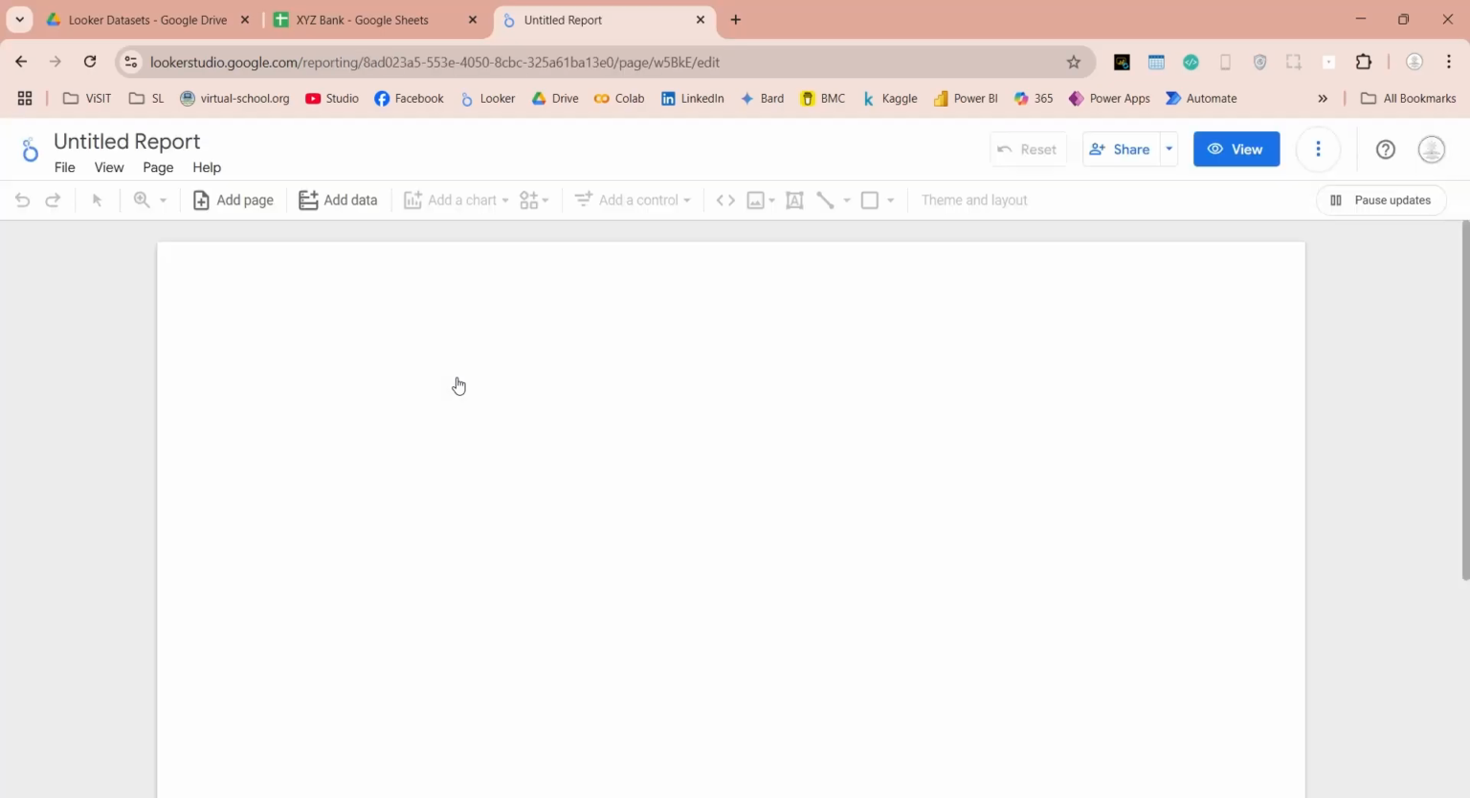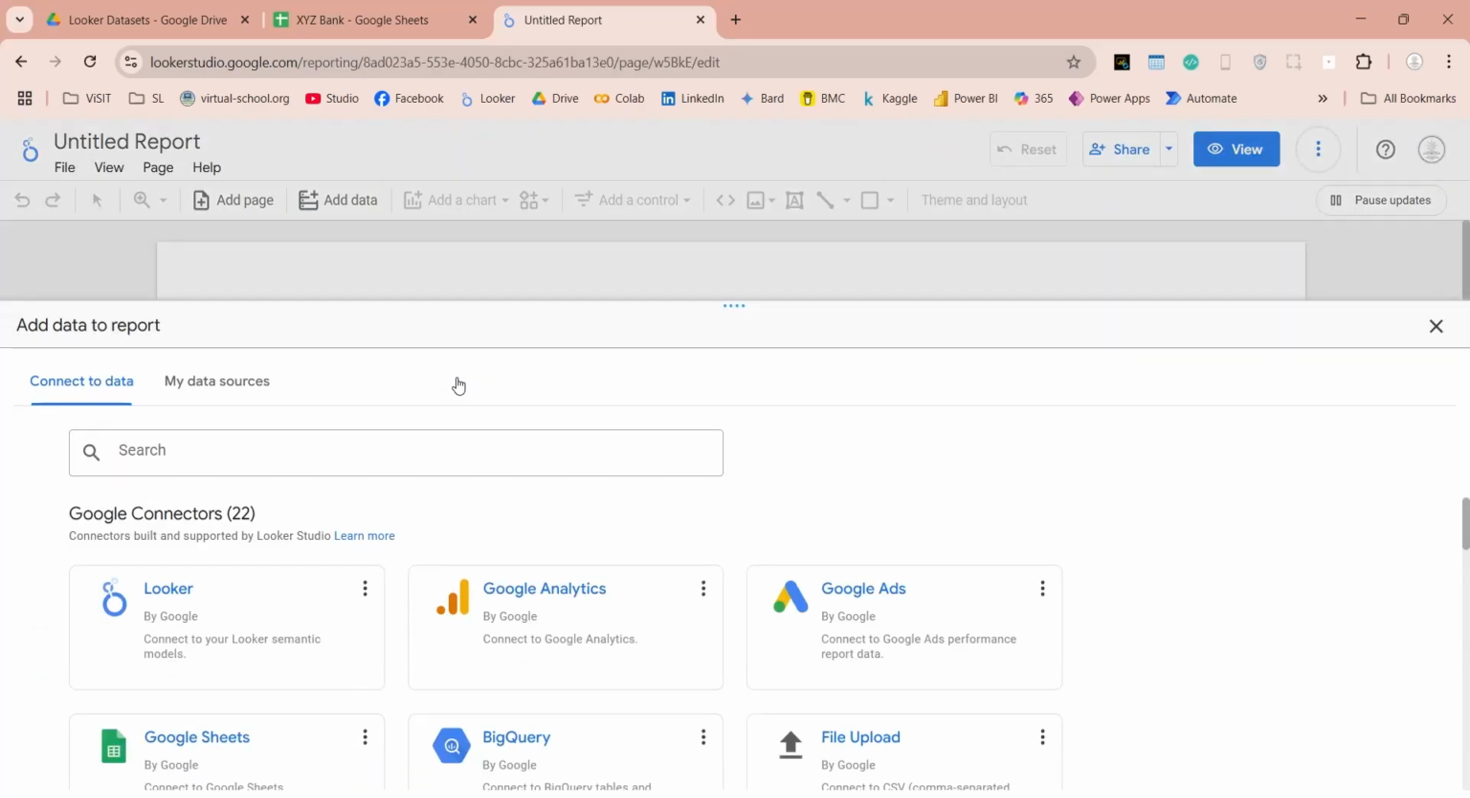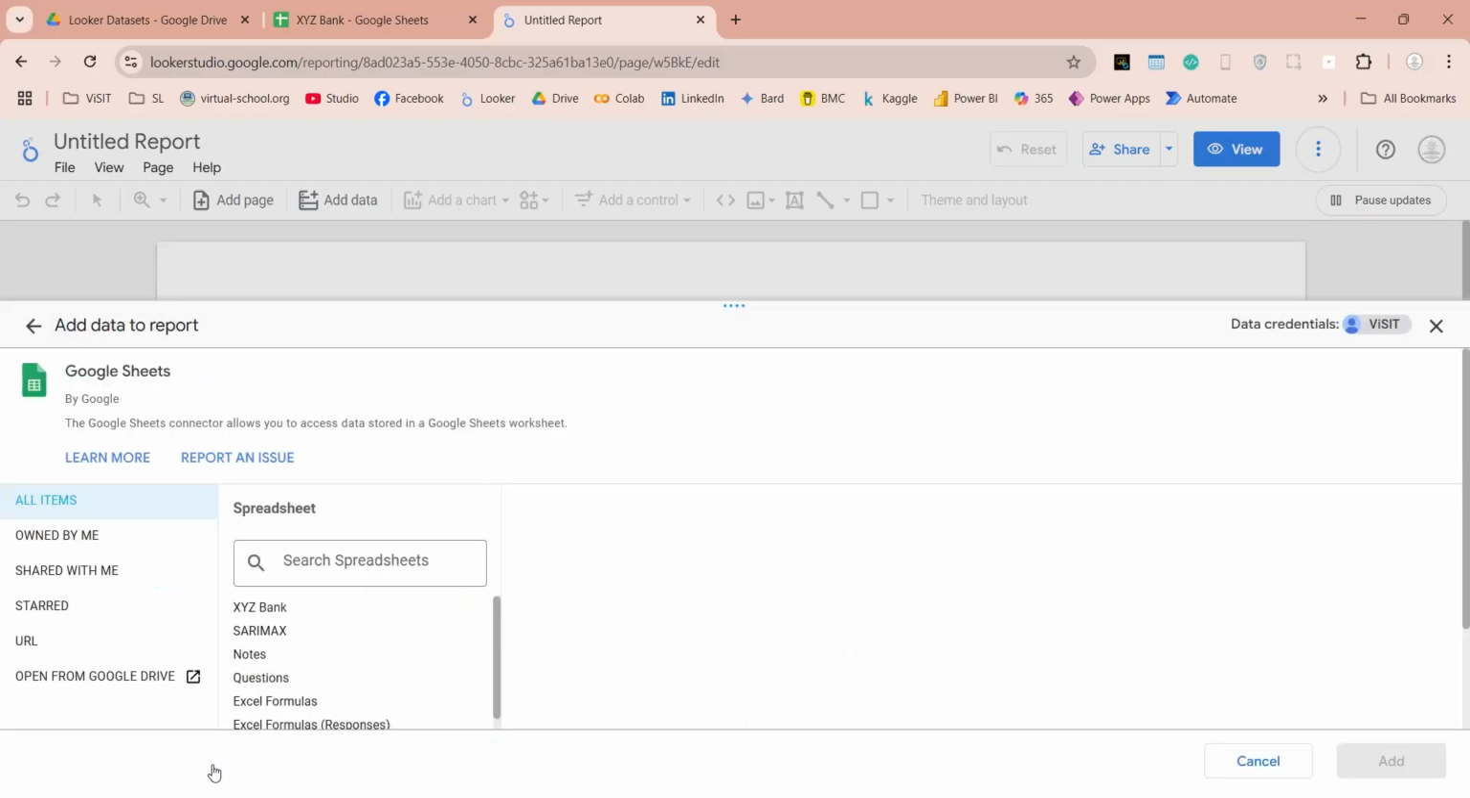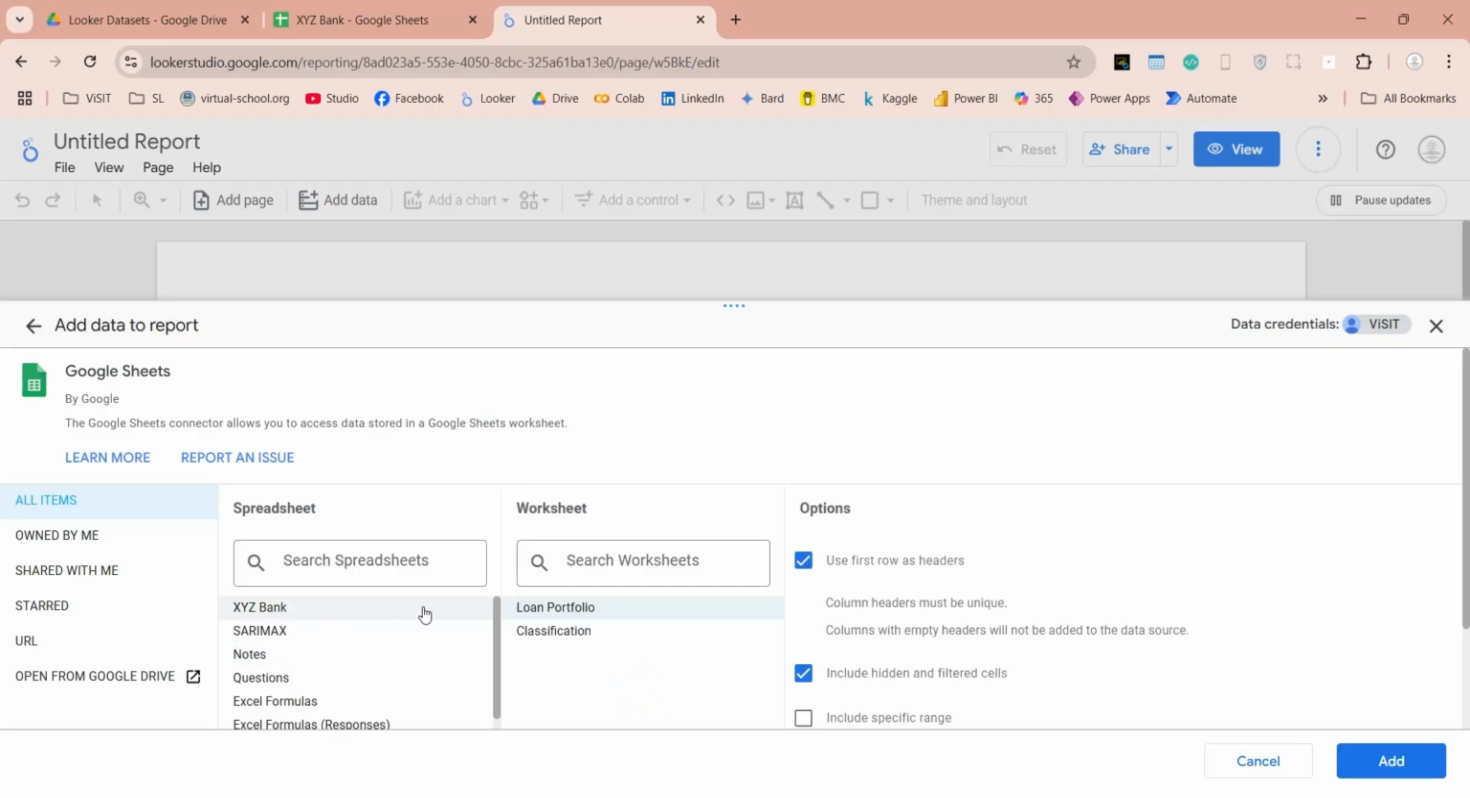Whenever a new report is created, it asks you to connect to a data source. Since our data is in Google Sheet, select Google Sheets. From the list of spreadsheets, select the one you want to connect. Then select the worksheet that you want to connect to your report. And click on the Add button to add the worksheet to your report.